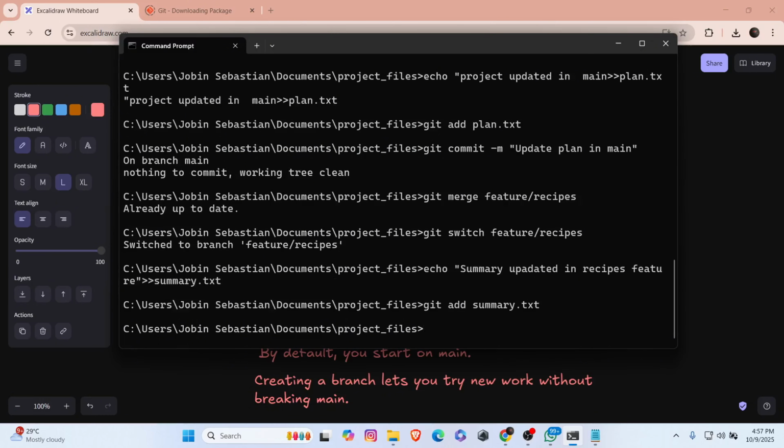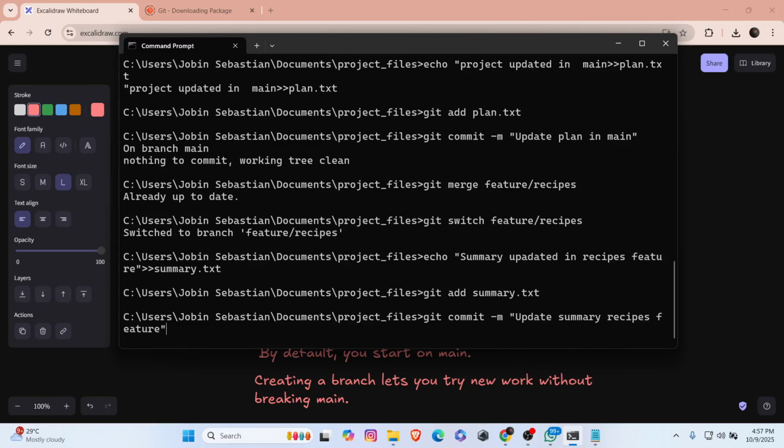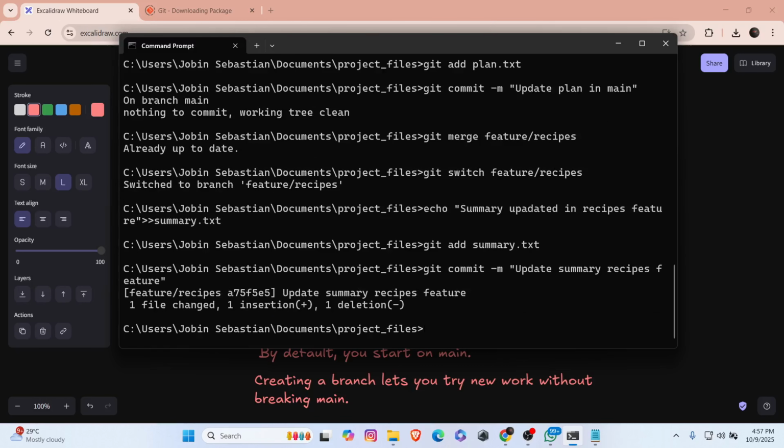Okay, then I'm going to commit from this branch. git commit -m, then pass a message: update summary recipes feature. Okay, some message. Now you have a new commit, and you can check git log.